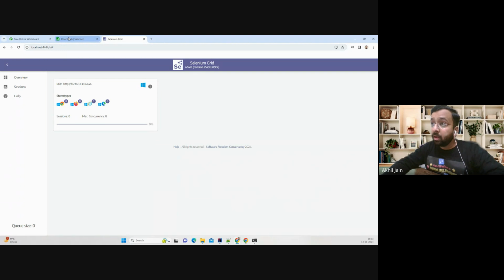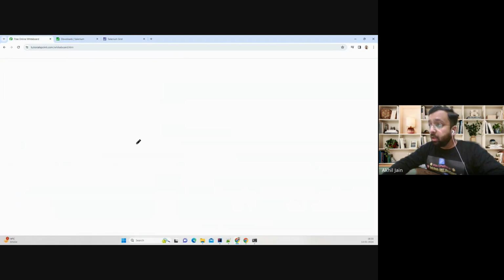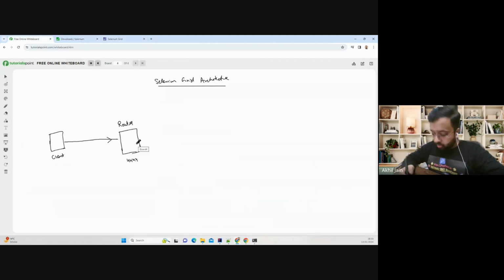Okay, now let's go back. So this is that router. What is the responsibility of the router? The responsibility is to route the traffic. And I will keep on adding what all the responsibilities are.